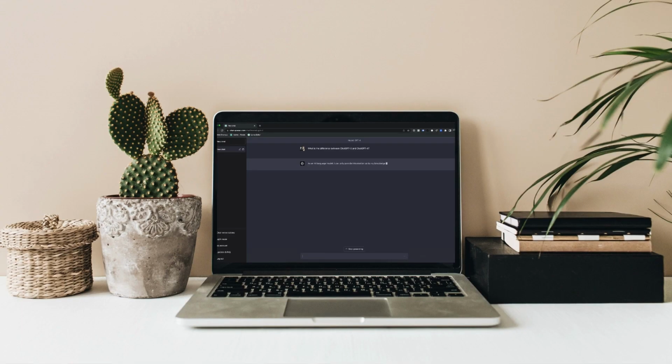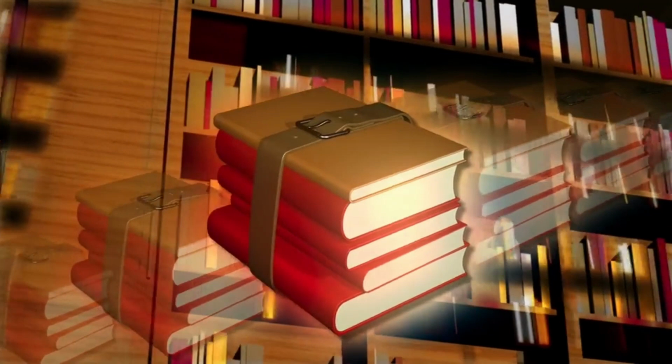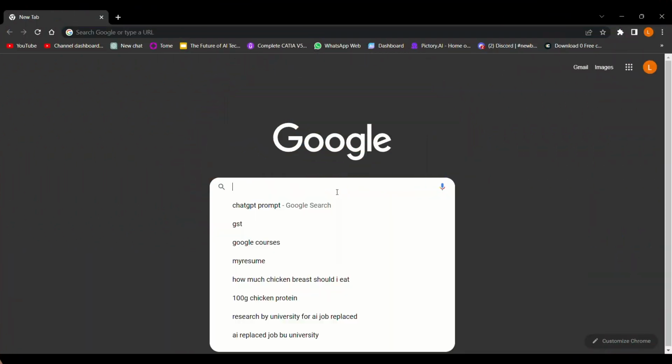Today I will guide you how to use ChatGPT in an efficient way. So ChatGPT can be your personal mentor, trainer who can guide you to achieve your goal. So let's get started with how to use ChatGPT.